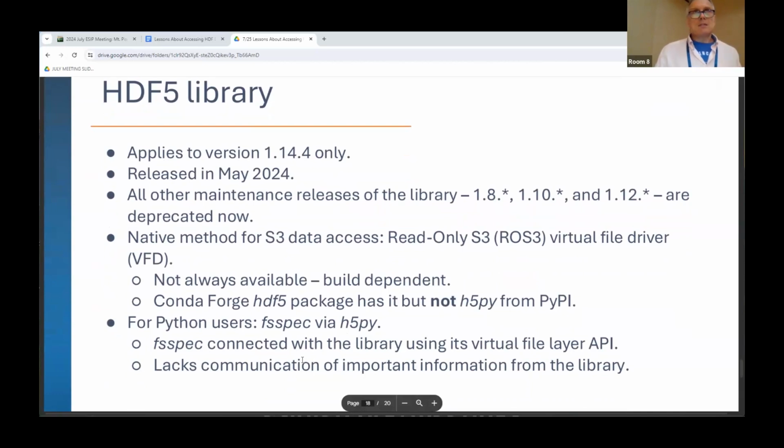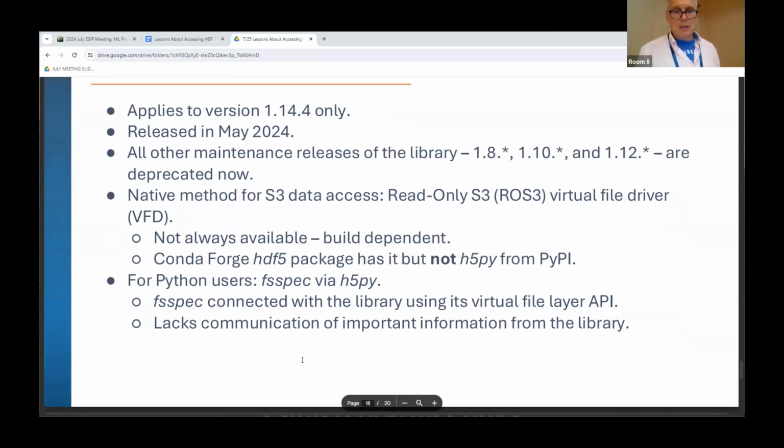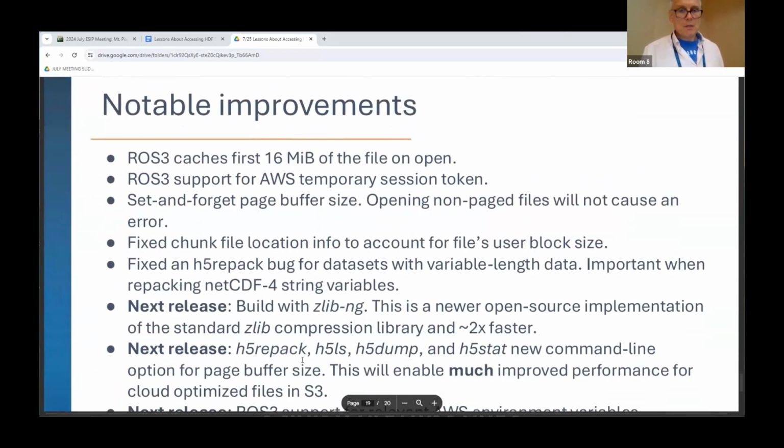The only place for this ESIP crowd is Conda Forge. The Conda Forge HDF5 package has this ROS read-only S3 driver built in. So that's the current recommendation. And that's it. Thank you for coming.